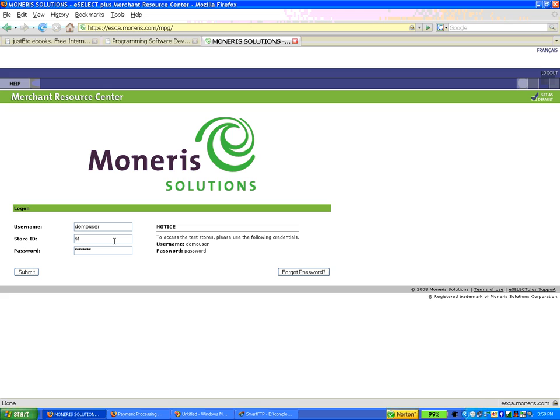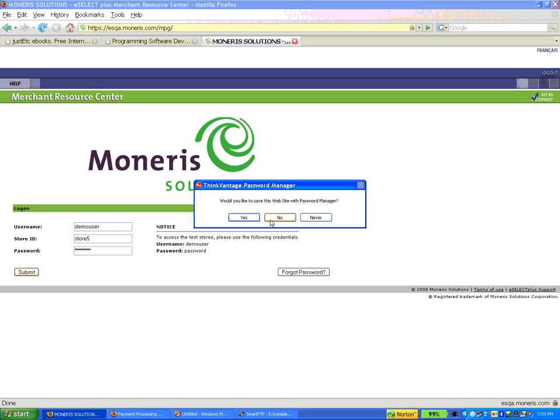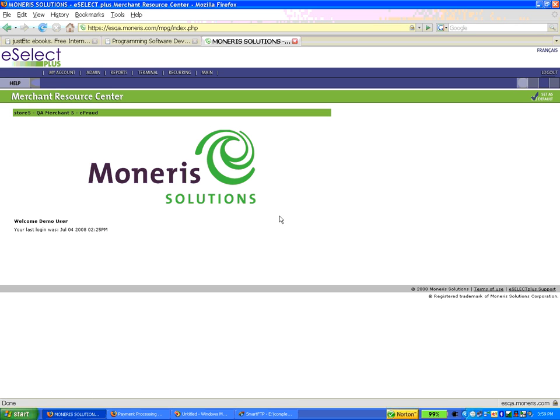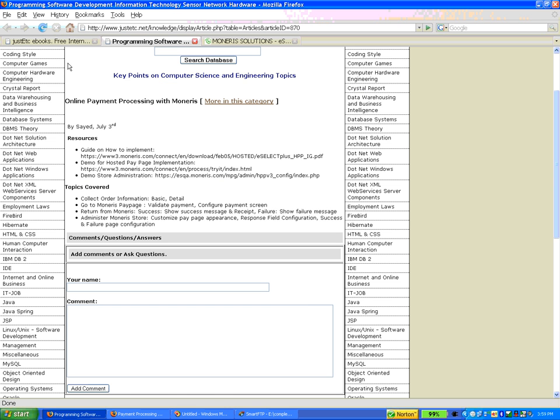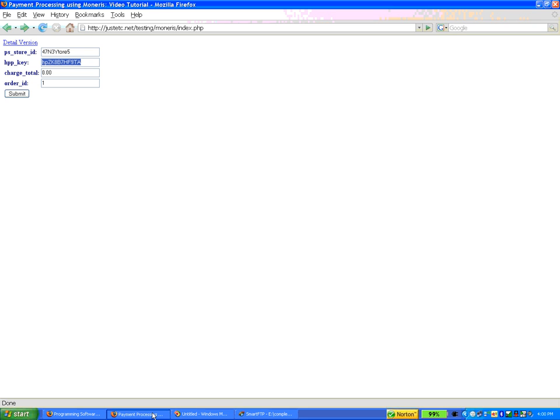And for store ID you can just keep store 5. So this is the store administration. You have to come back to admin. You have to go to hosted configuration. So this is the store ID that I am using.